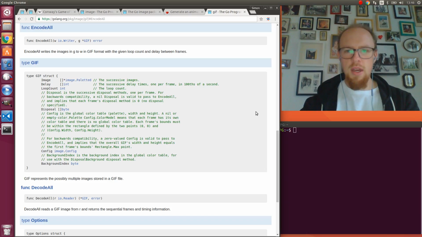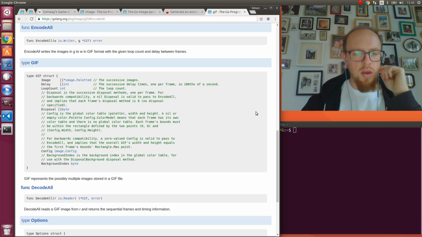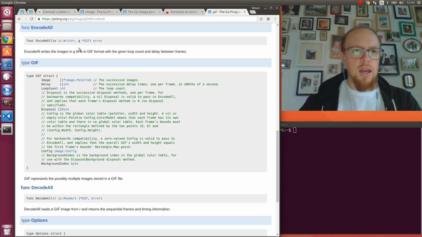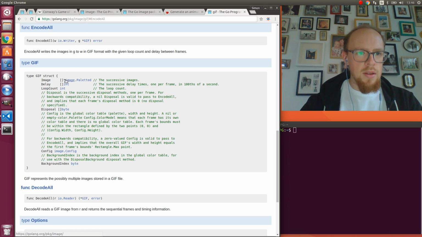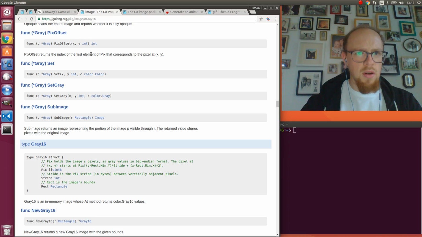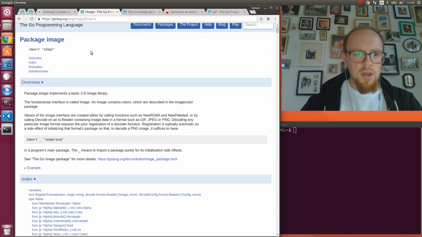Time to create an animated GIF. I was looking at the GIF package within the image package in the standard library, and I noticed that the images need to be of this type, and we have been using the grayscale type, and I don't think they are interchangeable.